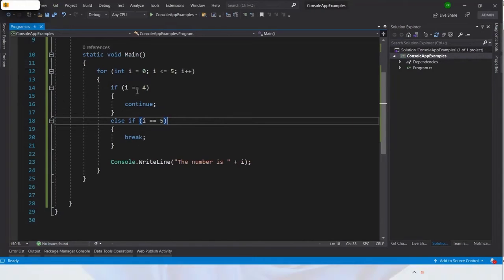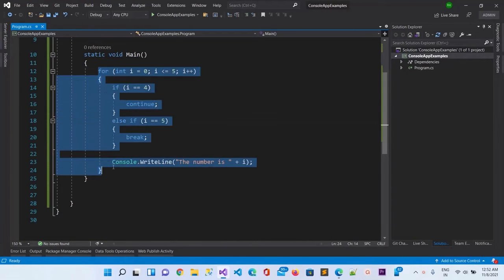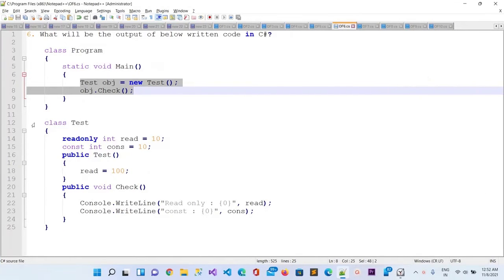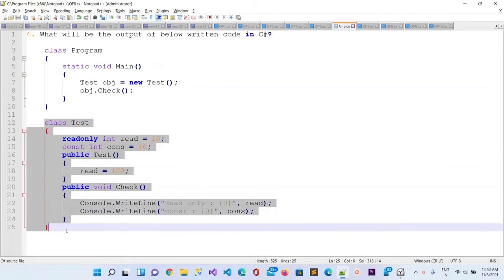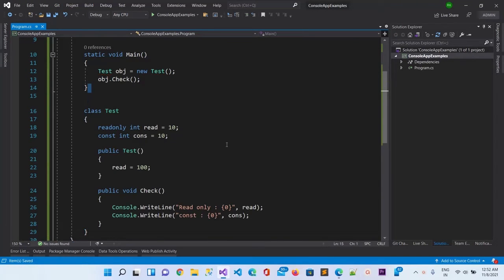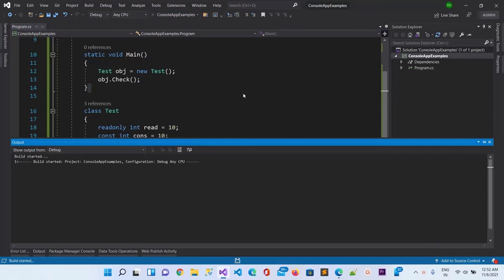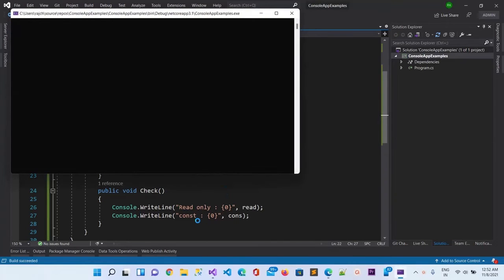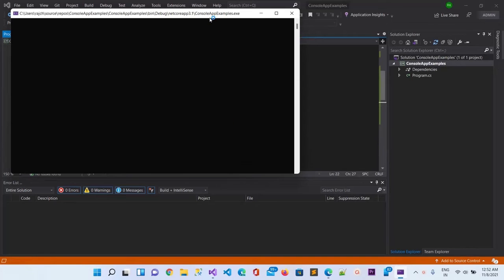I will first copy the main, okay, and then I will copy this test class. Okay, so now we will run the code here, and it should be printed here. The readonly value will be 100 and const will be 10.